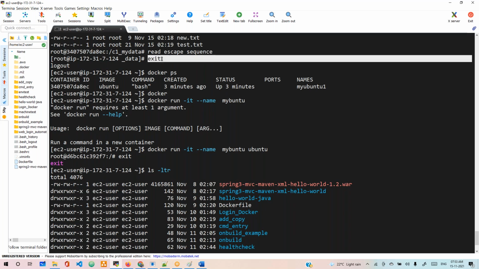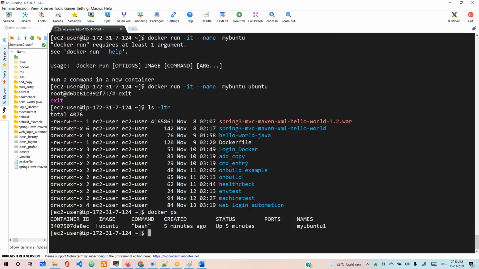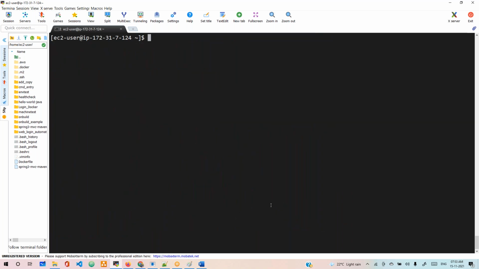Again, from the exit I came here, from this terminal to this path, to my user. Instead of the root user, I logged out and came to my own user. Now here is my new Ubuntu container. Okay, do you understand what I mean?